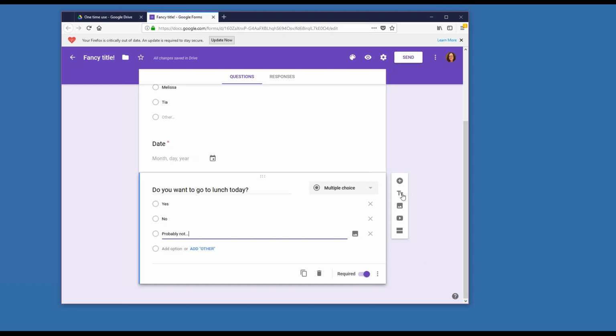You can also add in a title and description. So that would add a second title and description, a photo, a YouTube video, or a section. And sections are something that we're not going to cover in this, although that is a functionality in Google Forms I want to point out.